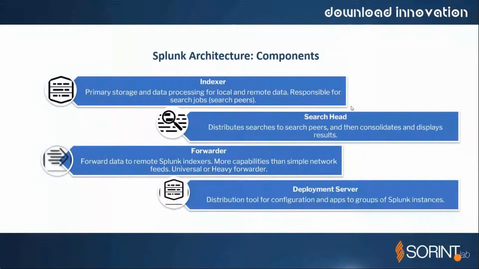An indexer is how Splunk stores and processes data. And during search jobs, indexers are also called search peers. A search head, on the other hand, is responsible for decomposing search strings into centralized and distributed parts, and sending the distributed parts to search peers or indexers. Then it consolidates the results fetched from the different indexers and displays the result.